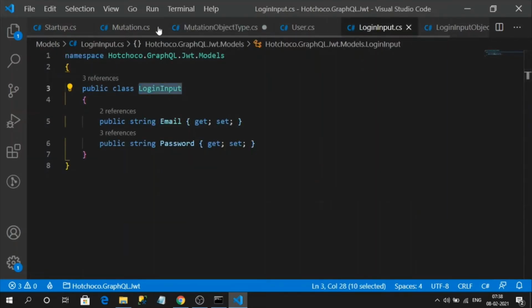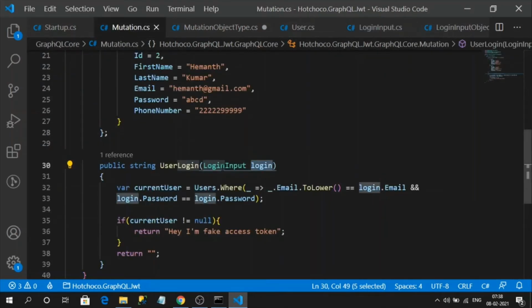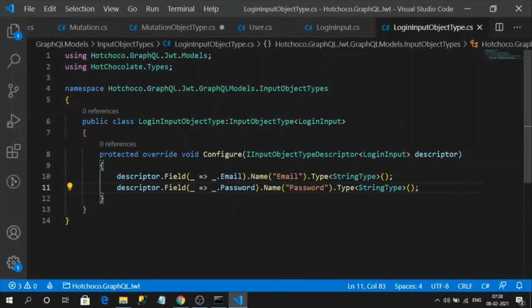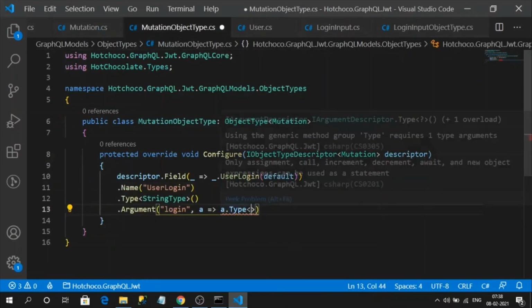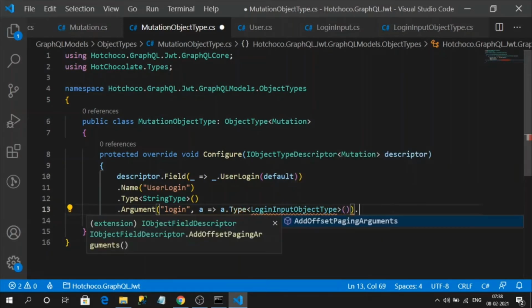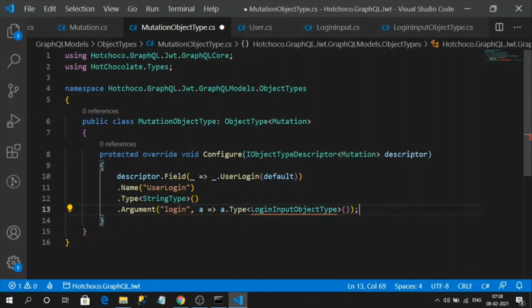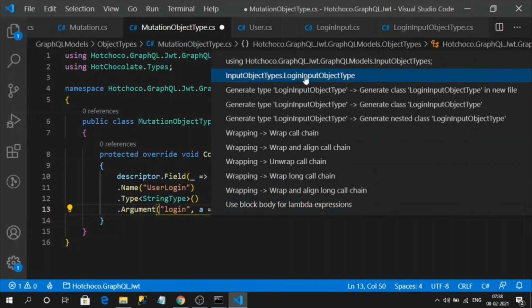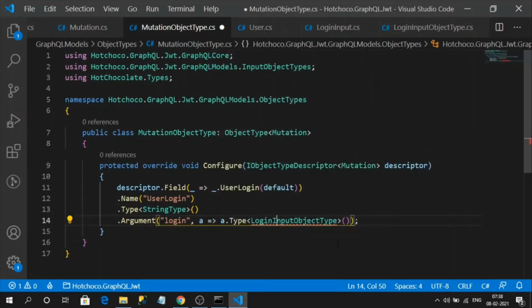What is the argument type in mutation? Login input. But this cannot be directly understood by GraphQL, right? What it is mapping is the name login input object type. So this should be registered in the mutation object. So that's about registering our resolver method in the mutation object type.